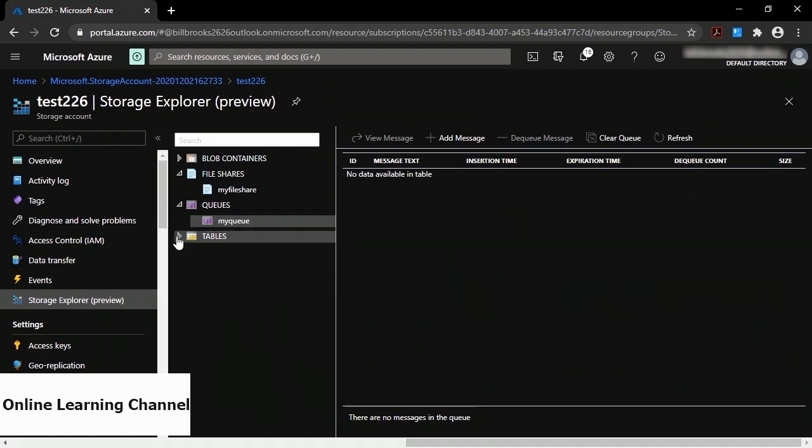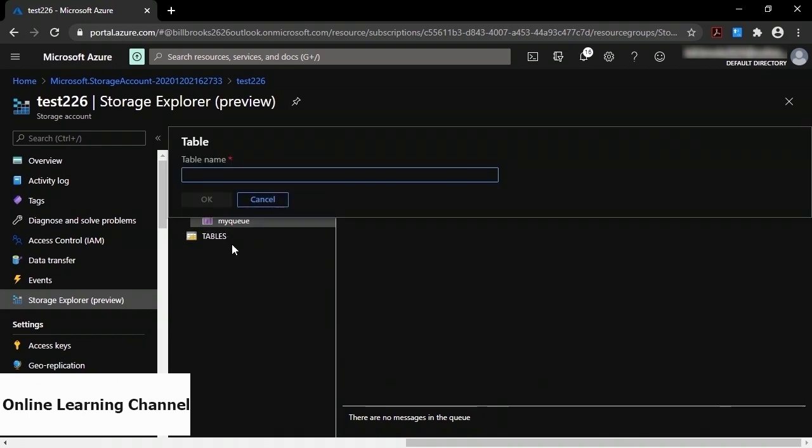Now let's take a look at tables. So I'll right click on tables and hit create table. And again, I'll call this my table and hit OK.